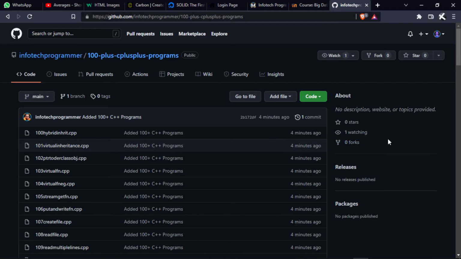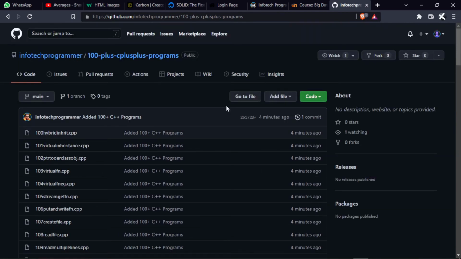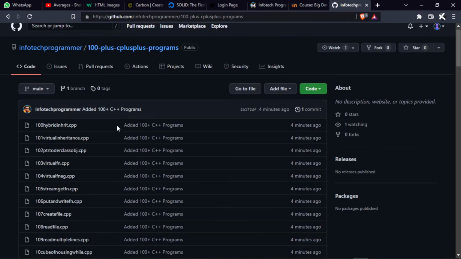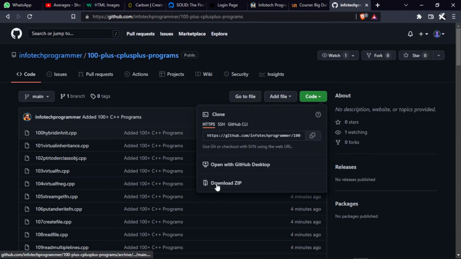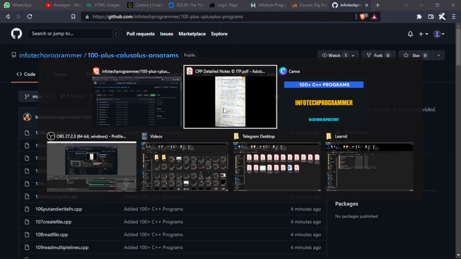What you have to do is just fork this repository. Then it will show in your GitHub profile, where you can access it properly. You can also mark a star if you like the things in this repository, that are so many C++ programs. After that you can also download them. These are very helpful programs for you if you want to learn C++ properly.